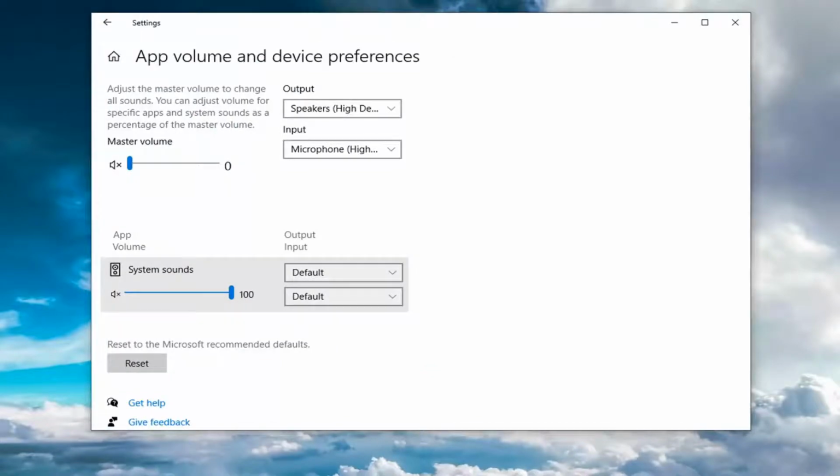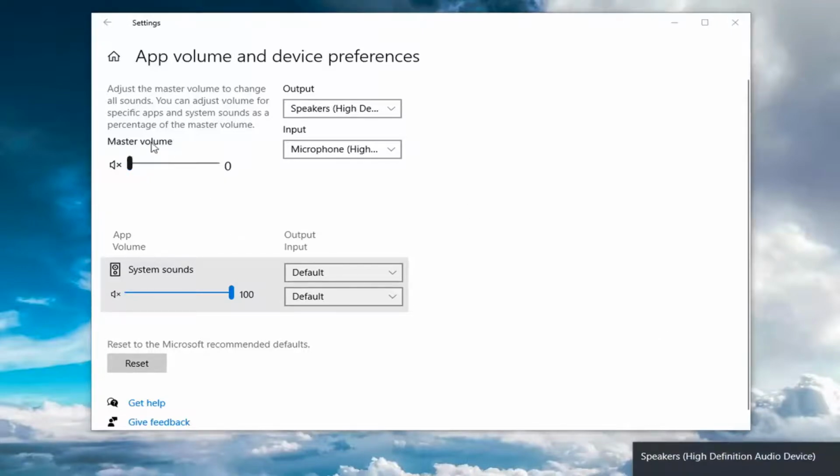Now at this point there should be something that says App Volume and Device Preferences up at the top. Make sure Master Volume is turned up, so just make sure it's turned up all the way. Basically, I just turned it back down. I don't like it making too much sound. It's kind of loud on my end, just for me doing this tutorial. But if you want to get this to work, I'd recommend turning up the master volume. You can adjust it down here as well, but I'd recommend doing it up here.